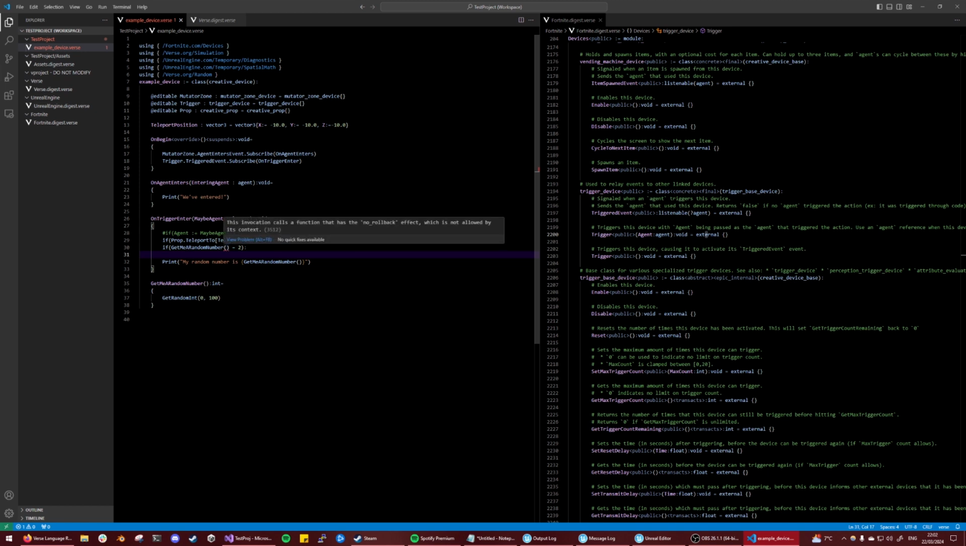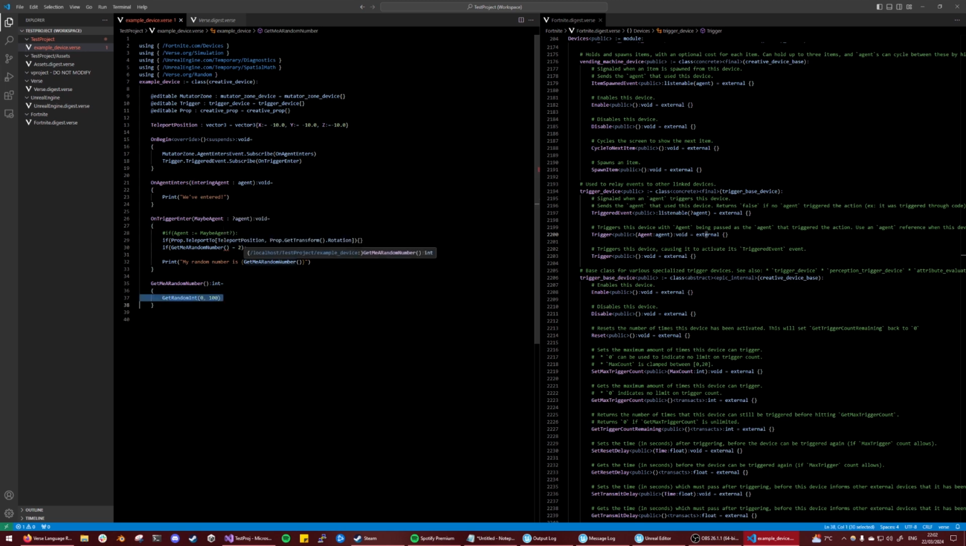Right, yes, this is what I want. This says, this invocation calls a function that has the no rollback effect, which is not allowed by its context. Now, what the hell does that mean? What that is trying to say is that it thinks that whatever we're performing in here, if this fails, because it's an if statement, then it cannot be rolled back, is what we've told it. That's what that no rollback effect means.